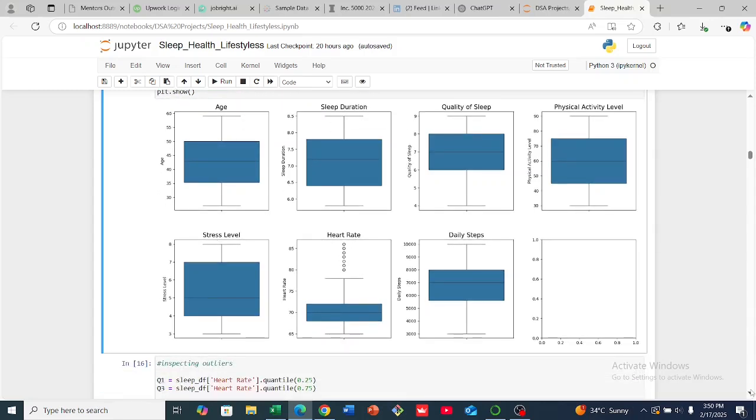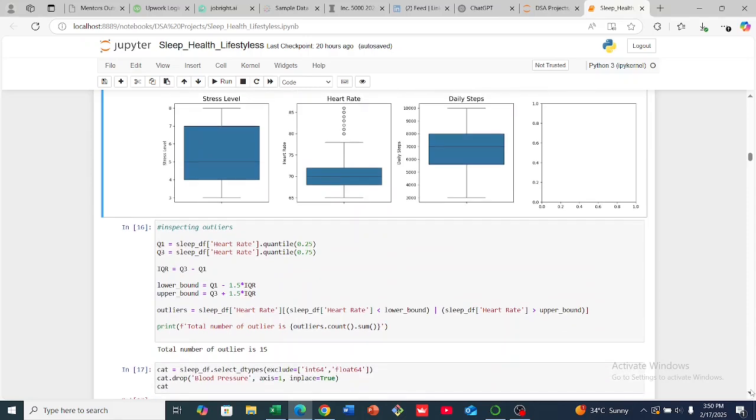Now I went further to investigate this heart rate column and to look at how many rows in this column had outliers. To inspect the outliers, I used the IQR, which equals our 75% quantile minus our 25% quantile. Setting the lower bound and the upper bound, I was able to subset for those rows that had these outliers and use the count method to count the number of those rows that had outliers. So at the end, I discovered that we had a total number of 15 rows with outliers.